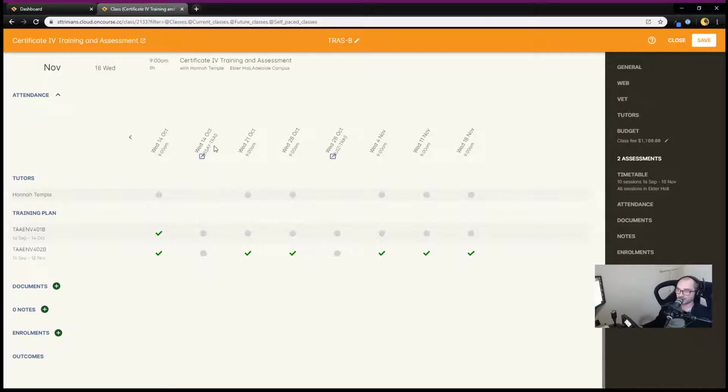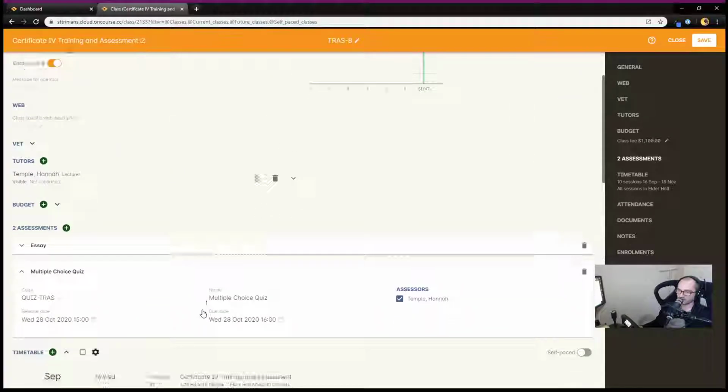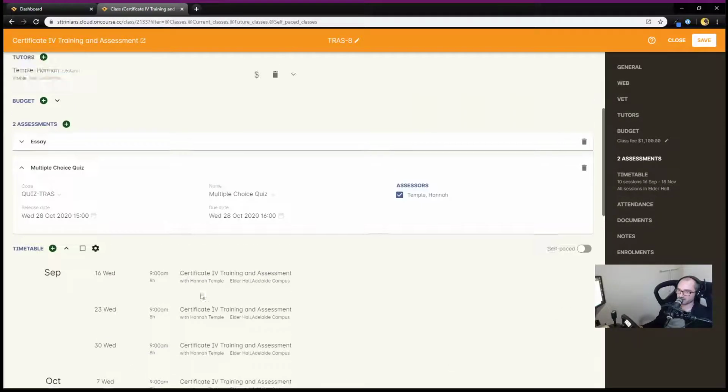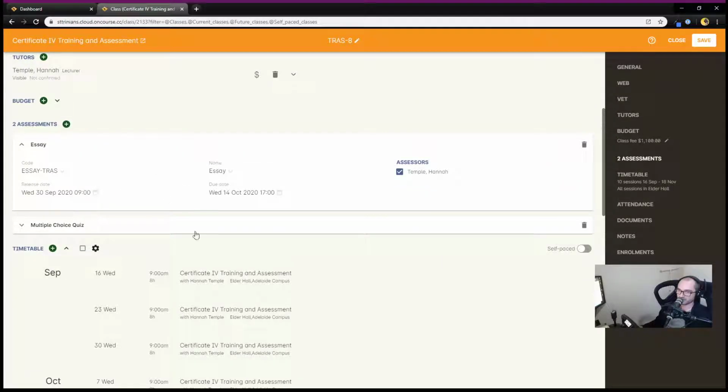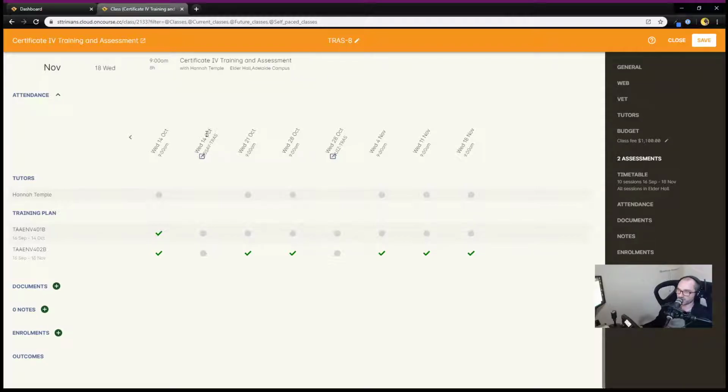You'll also notice our assessment tasks are in here as well, and you can see that is the release date, I think. Yes, reasonably certain that's what that is. No, it's a due date. Cool. So that's the due date up here, and also the code of the assessment.